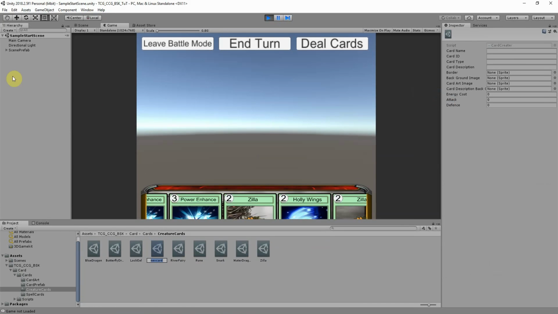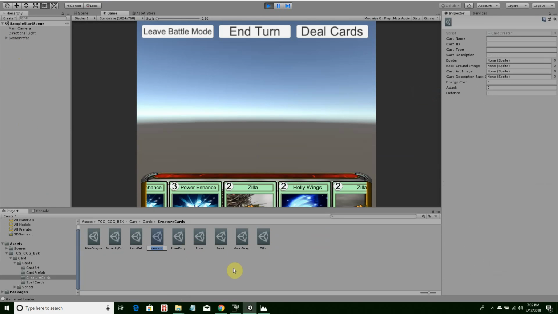And then as you're ready to implement your battle system or any other functionality you want to get deeper into, then just let me know and we'll get those videos made and get you on to making your card game. I'm hoping by the end of this series we can have a full game made using TCG CCG Basic Starter Kit as our foundation for all of it.